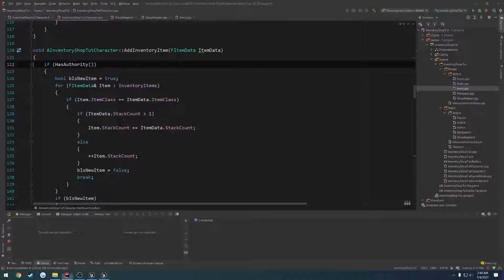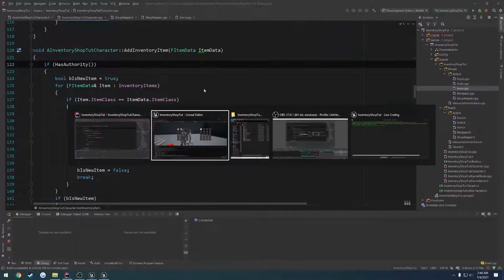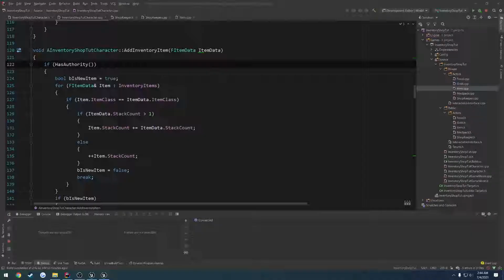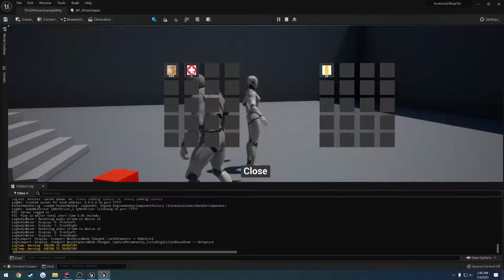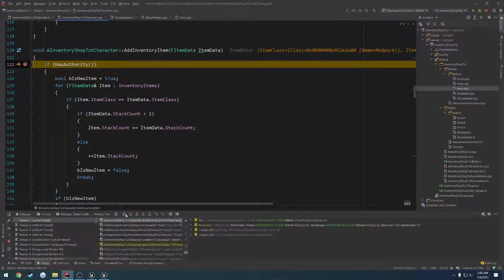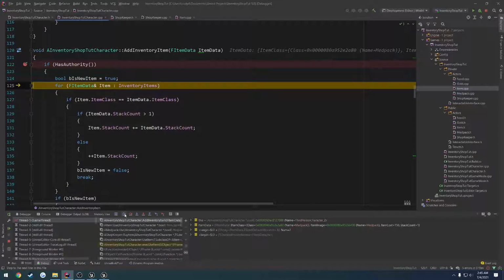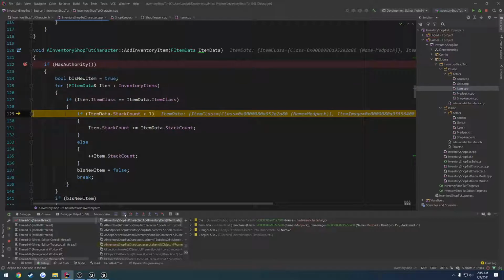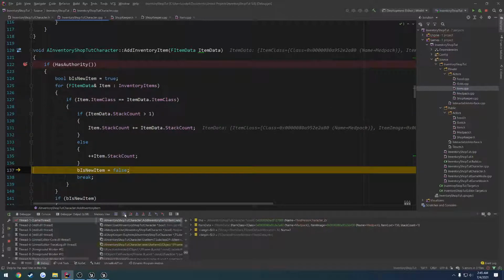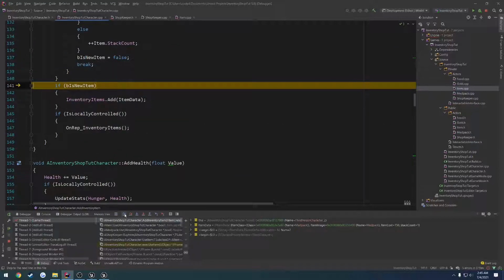Pick up all the gold. Let's add a breakpoint. Or better yet, let's just buy one. We'll buy two, and then we'll set a breakpoint and buy the third. Okay, so now we should iterate through that two. That is correct. We should have added to the stack count.